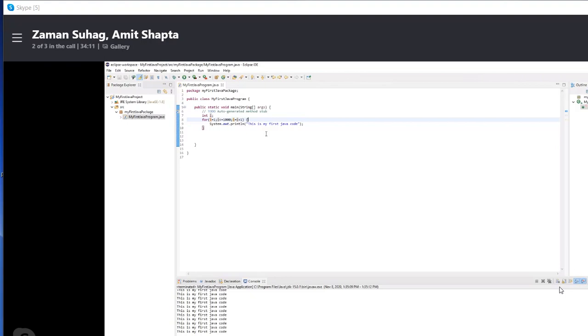After that, an incrementation is happening here. You got it? And then it will go and compare 2 less than or equal to 1000. Is it true or false? Then it will print again System.out.println. It will print again, this is my first code. And then it will go again, I equal to I plus 1. Now what will be the value of I? It'll be 2 plus 1, 3. Less than or equal to 1000. Condition true or false? True.